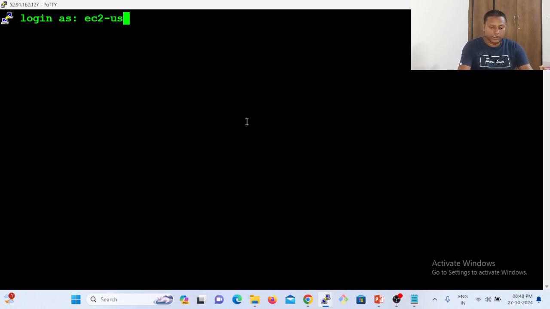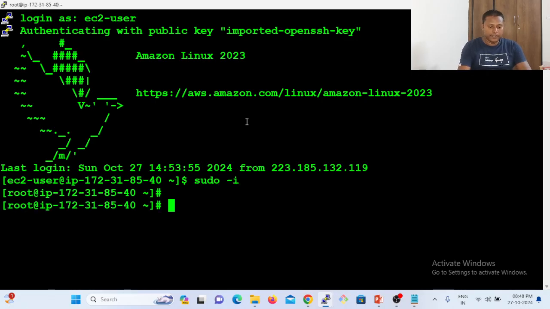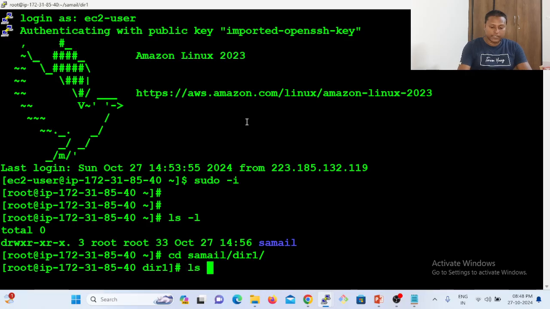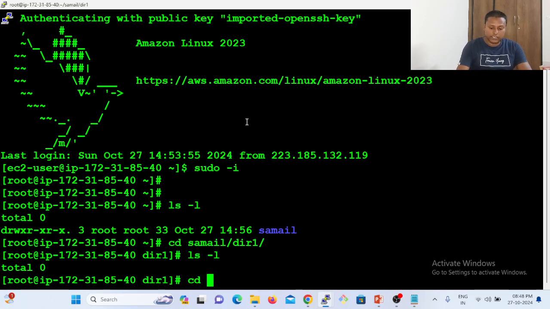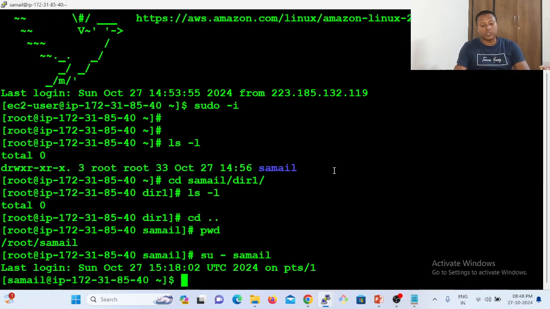Okay, I'll switch to the user. If I do ls -l, okay, cd Samail, after the dir, okay, cd dot. So which directory am I in? Root Samail. Okay, first I'll switch, which means log in to this server. If you don't know how to log in or switch, I have already created a video on user management and password management. You can follow that video and get better knowledge. Okay, so here I'll do cd /root/Samail.